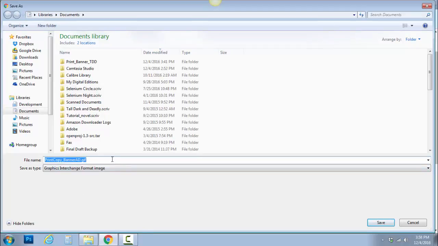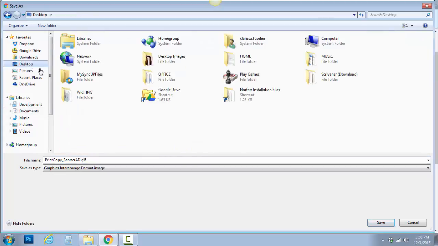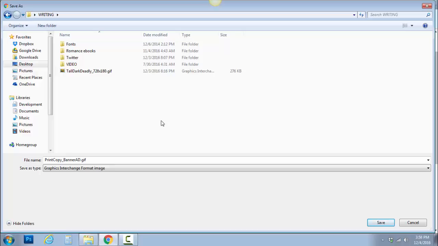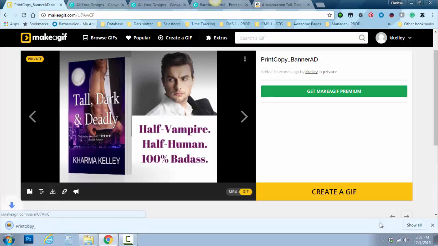There we go. So that's our copy banner ad. I'm actually going to move it to my writing file because that's what I use it for. Oh, and I can also show you the Tall, Dark, and Deadly ad that I did.